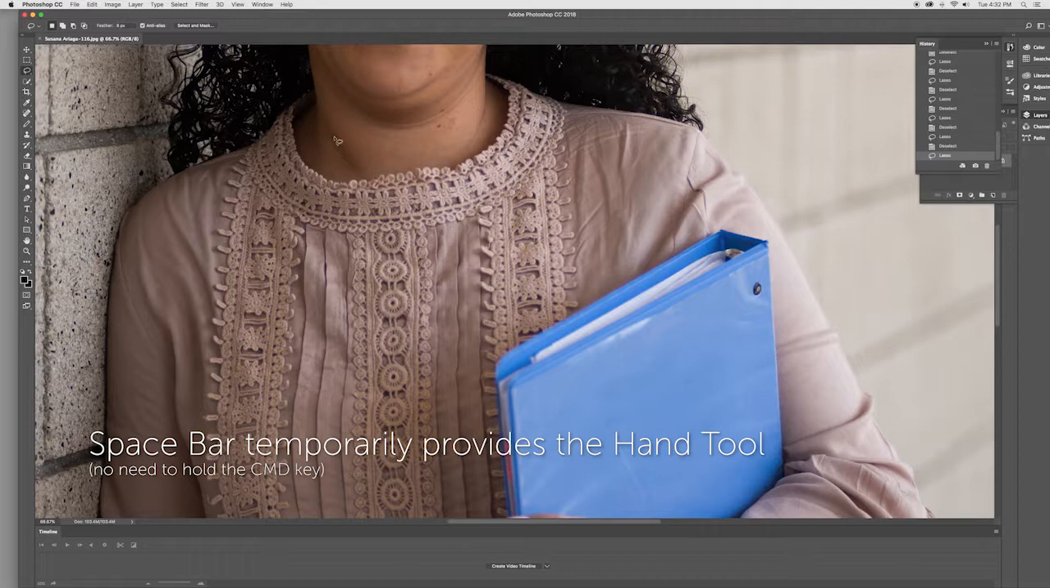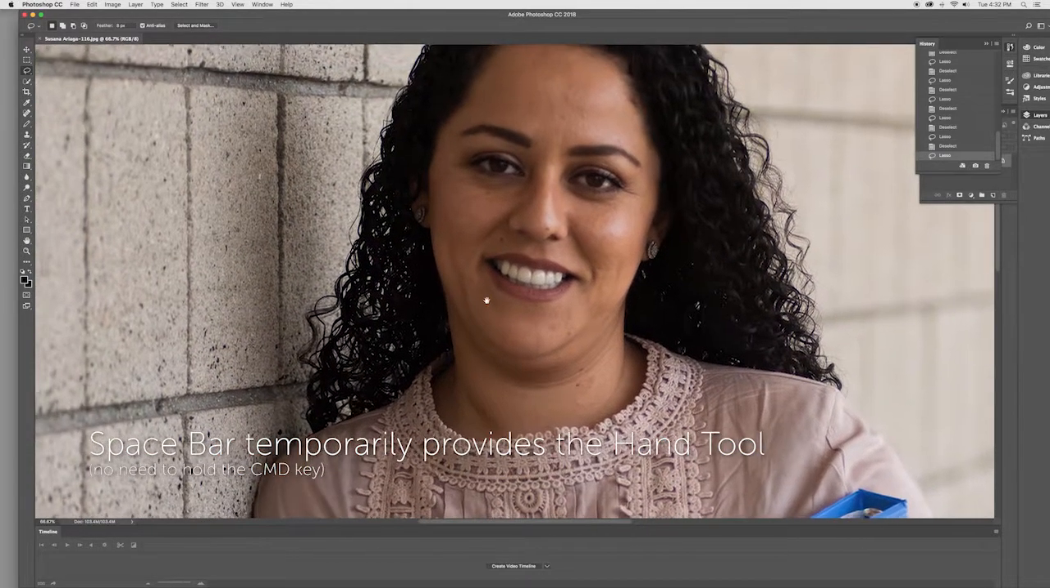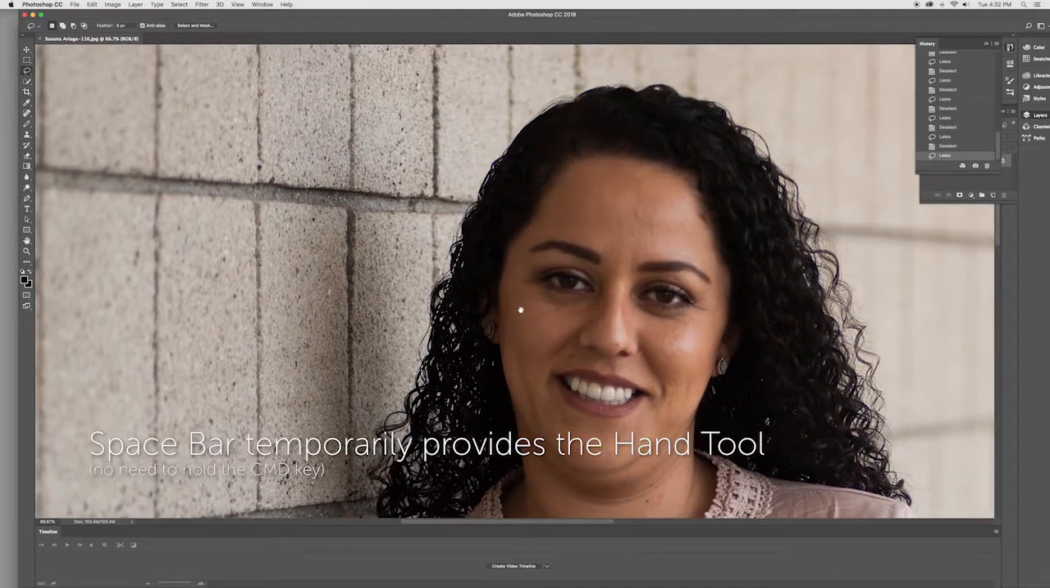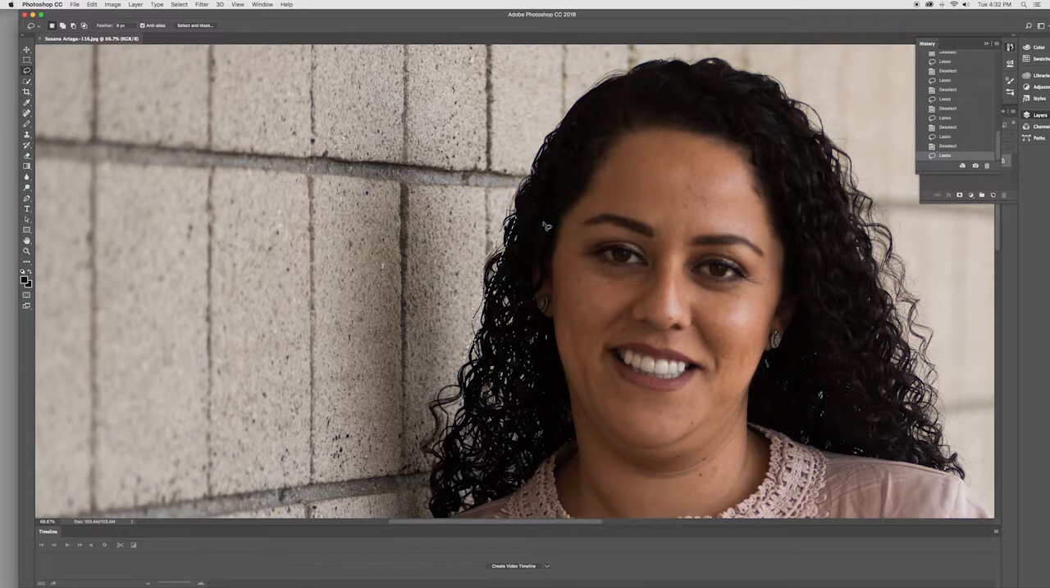To get back to it, don't go to the hand over here on the toolbar. Instead, press the space bar. Space bar gets you your hand, and then you can just pull your picture around to get back to where you need to be. So again, don't change tools, use quick keys.